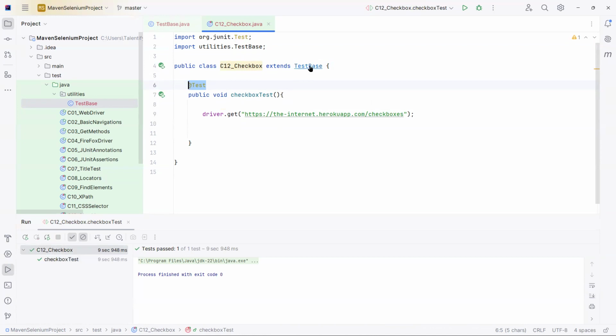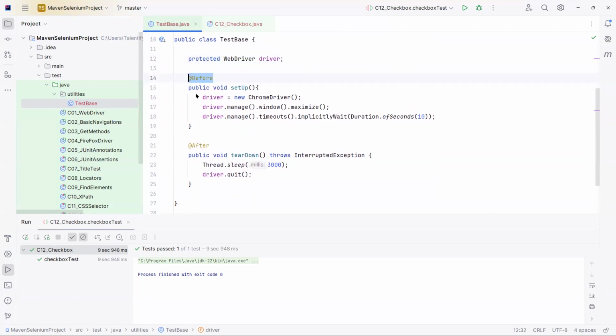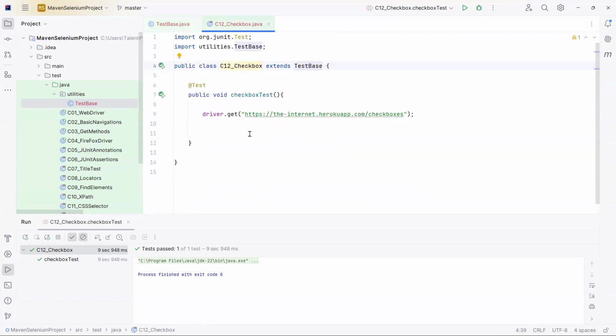In the test base, over here, we have this protected. We will use it from the child class. If it is protected, we can use it. You see here, before and after are working. Over here, we do not use anything directly. We extend the test base, so we can use this driver. All right, I am here.